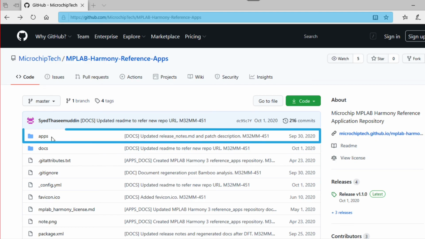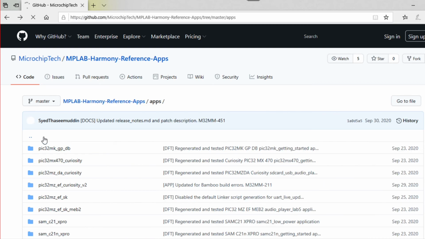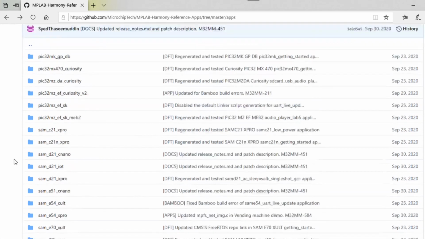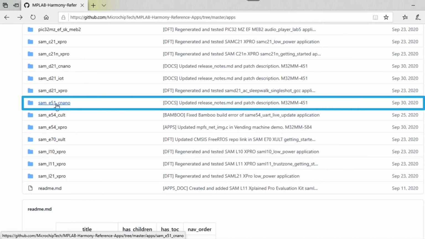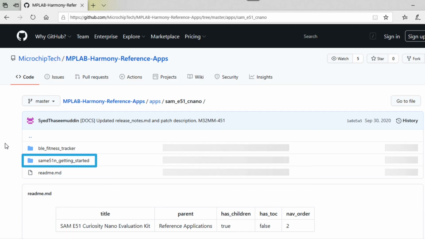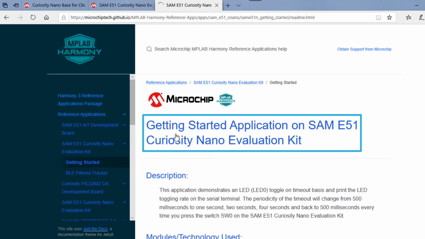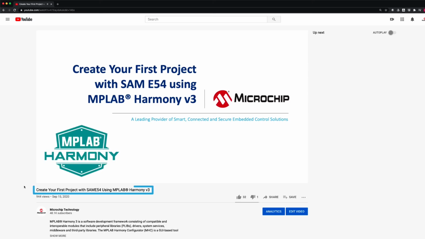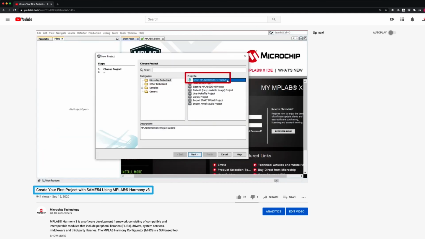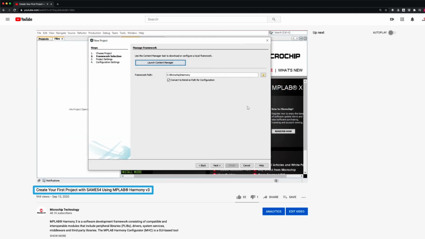The demo project shown in this video is also available on GitHub. Go to the link shown here to open the MPLAB Harmony Reference Apps repository. The demo examples on the SAM E51 Curiosity Nano Evaluation Kit are available under the path shown here. There are also some collaterals available in the web link shown here, which are related to this video content. In the link provided below, you could refer to this video for step-by-step instructions on how to create a demo project on SAM E5X based MCUs using MPLAB Harmony.